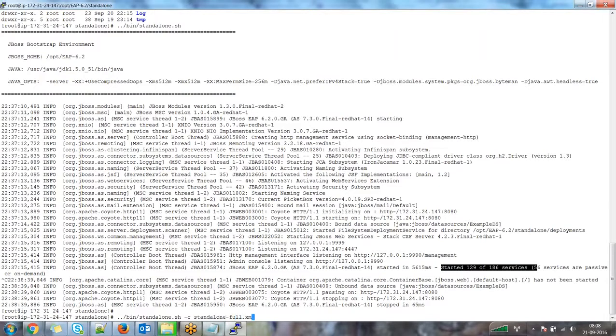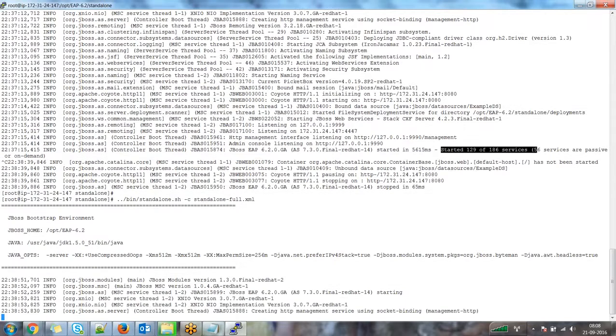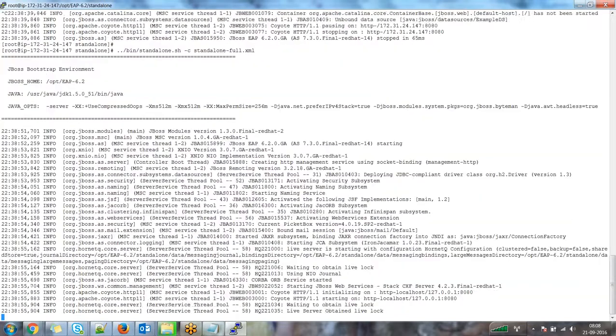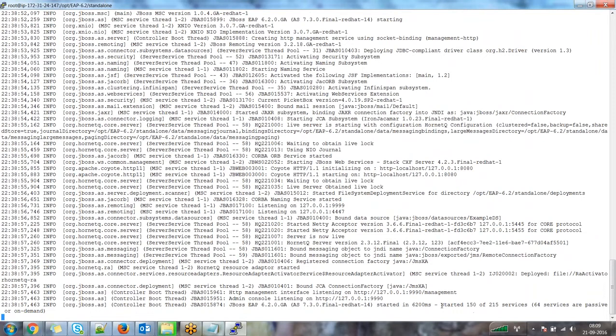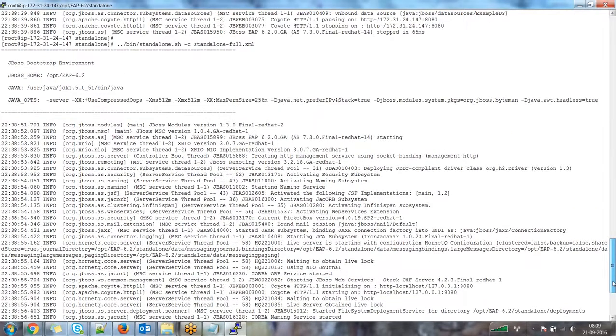We edited the defaults yesterday, right? We added a few services yesterday in a file, right? No, nothing related to that. See here, now the number is 150 out of 215. Initially it was around 125, 126, I think 129.